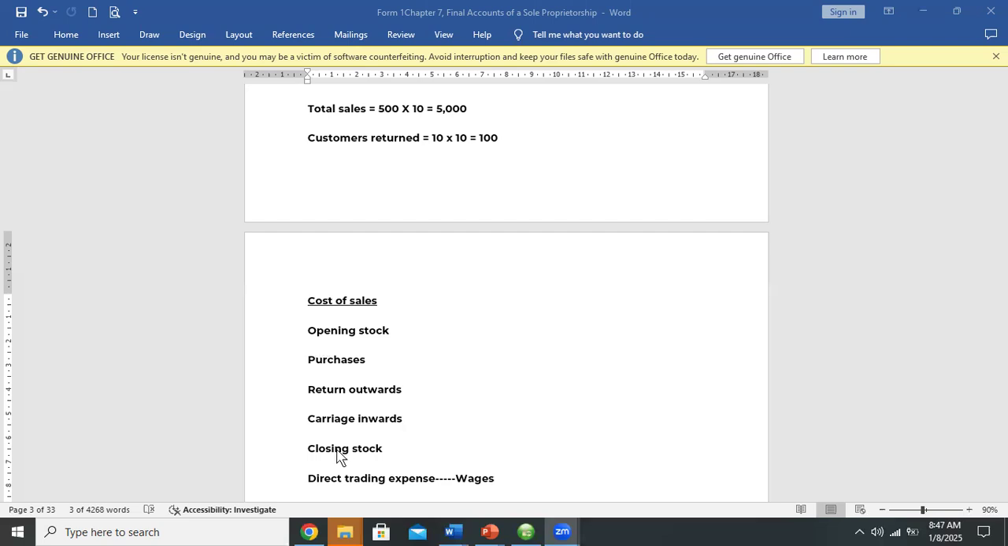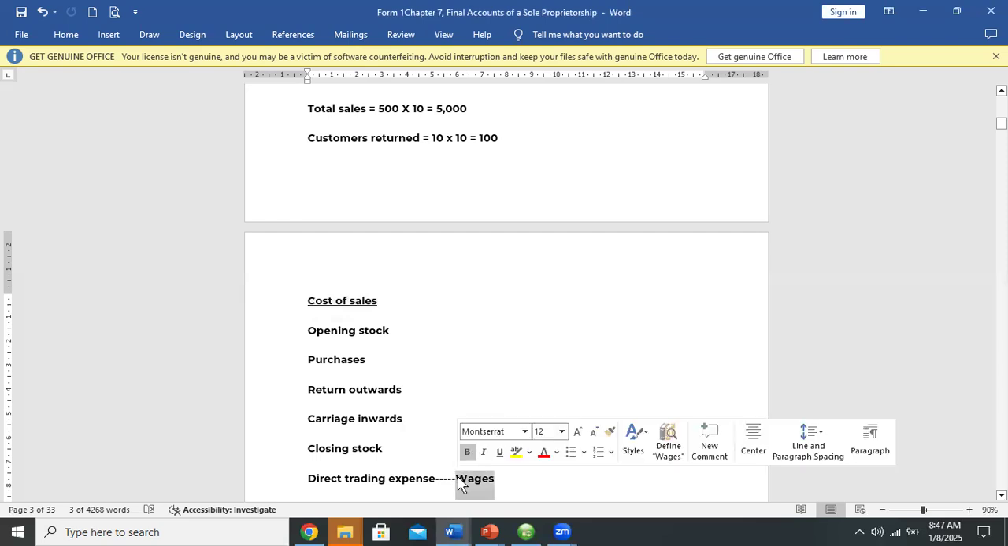That will be the stock of goods available at the close of the year. Then direct trading expenses. These are expenses that are incurred directly to ensure that the goods are ready for sale. A typical example is wages. And I want to believe professors appreciate wages. The remuneration paid to someone for rendering a service instantly.